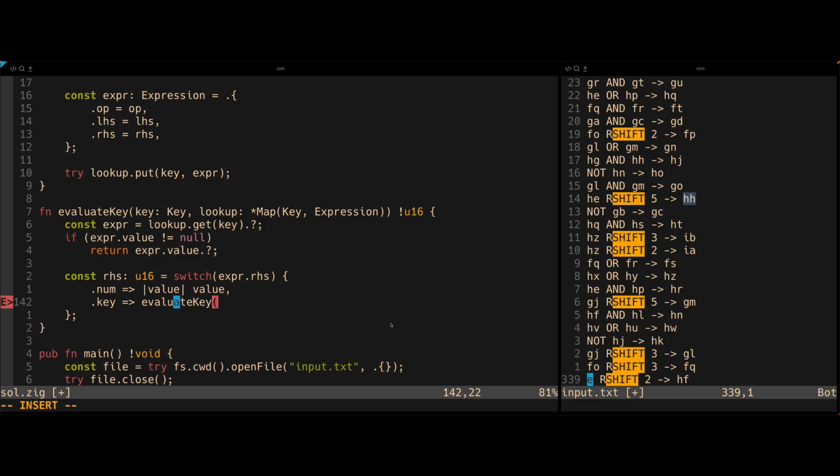We have to pull the value. Evaluate key value, and then we can send up the lookup, which is a reference. It's a pointer to a map, right? So we should be able to do something like this. And so it says try. I think I might need to try it because I have a bang U16 here. So let's try it.